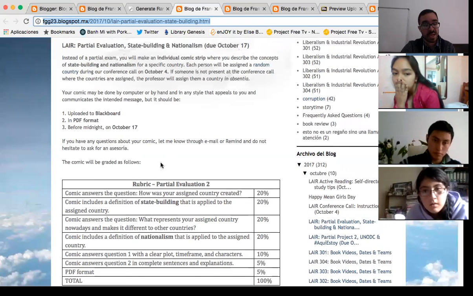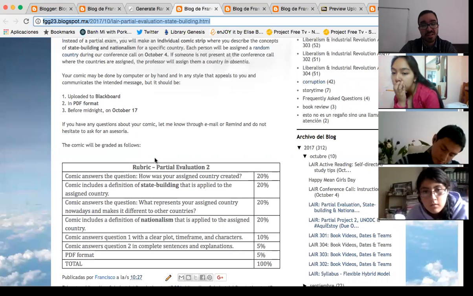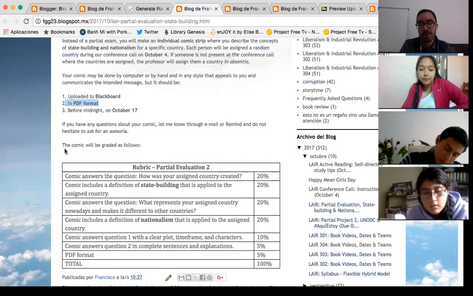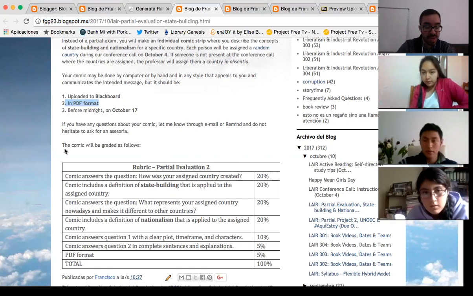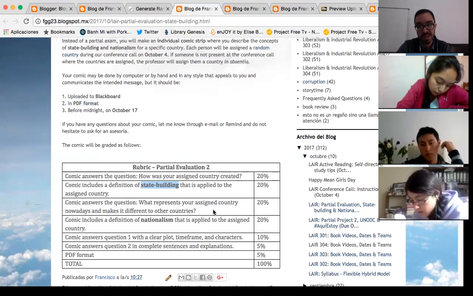Now the style of the comic, it's a comic, can be whatever you want. You can draw, you can use Bitstrips, whatever, as long as the end product is a PDF file that you upload to Blackboard. Okay? Now, a very important thing to keep in mind is that when you talk about state building specifically, it's actually a story you're supposed to tell. You're supposed to tell us what happened, who made it happen, when did it happen, and so on.